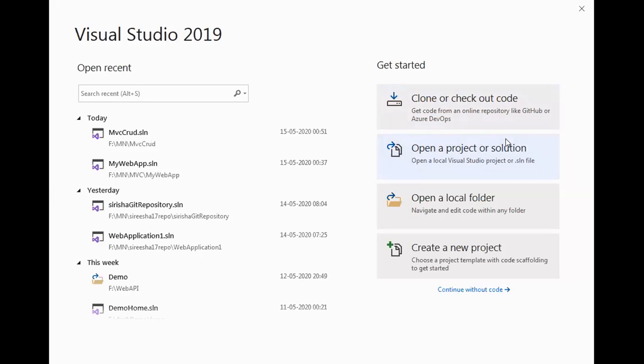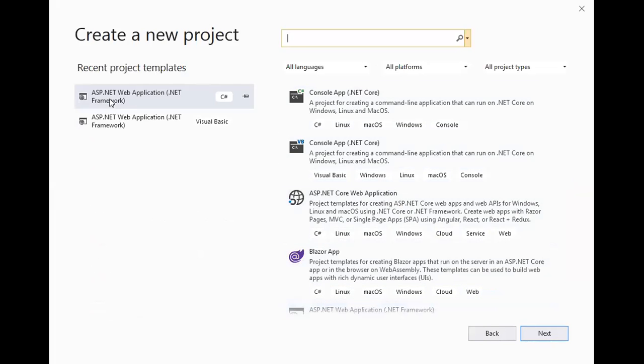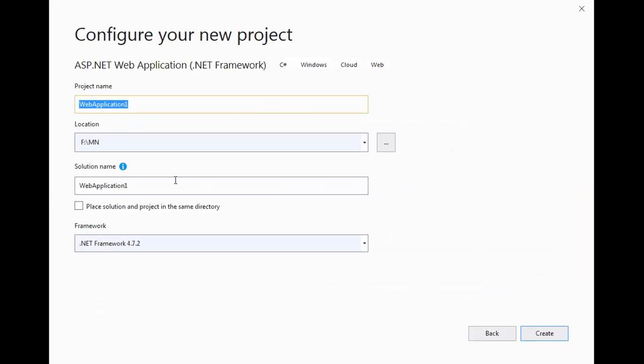I am giving a demo on CRUD operation in ASP.NET MVC. For that we need Microsoft Visual Studio 2017 and above and SQL Server 2008 and above. So first we are going to create a new project. Click on new project, select ASP.NET Web Application, click on the next button.